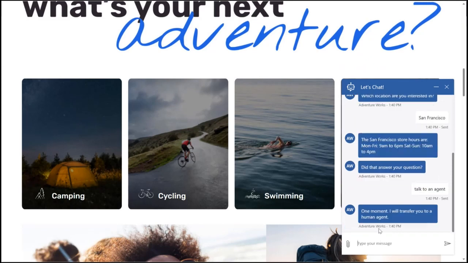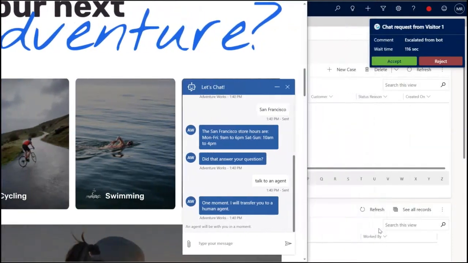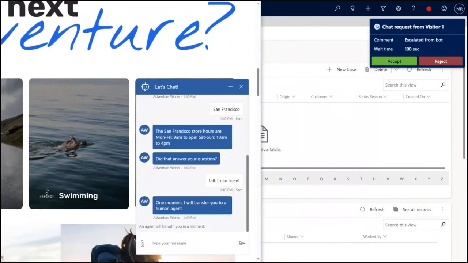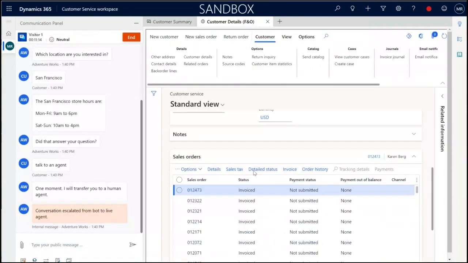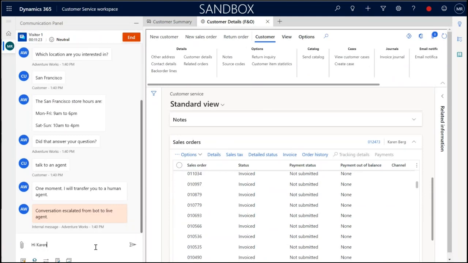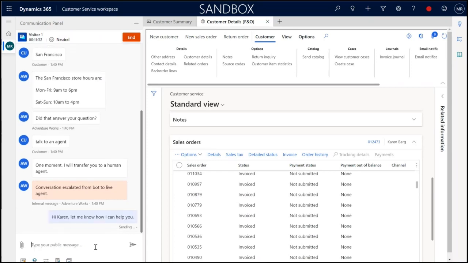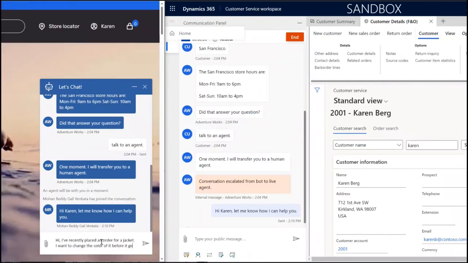A live agent from AdventureWorks gets notified on Omnichannel for Customer Service. In the live agent's experience view, the agent already has the full context of Corinne's chat and her customer profile data from Dynamics 365 Commerce that is embedded within the Omnichannel for Customer Service agent's desktop experience. This allows live agents to help Corinne without needing to switch applications.